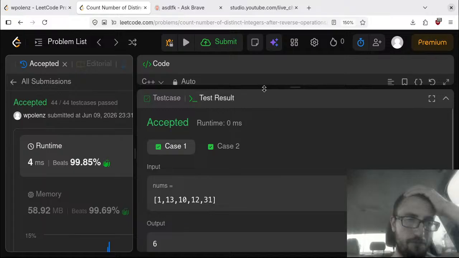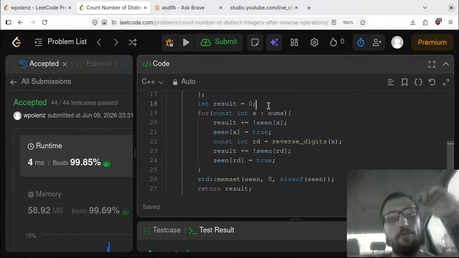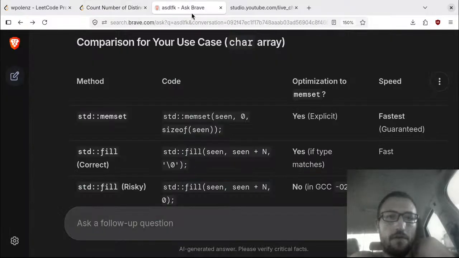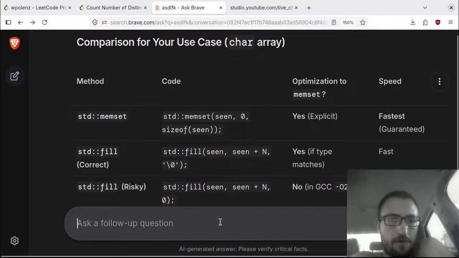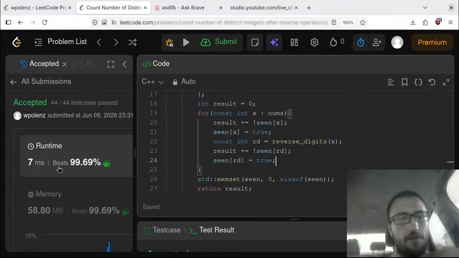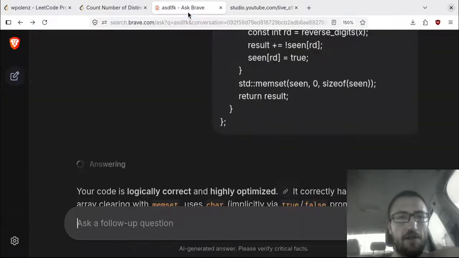Okay, this is pretty fast. It's not the fastest, but it's pretty fast. It's really close. It's really close. Not the fastest.